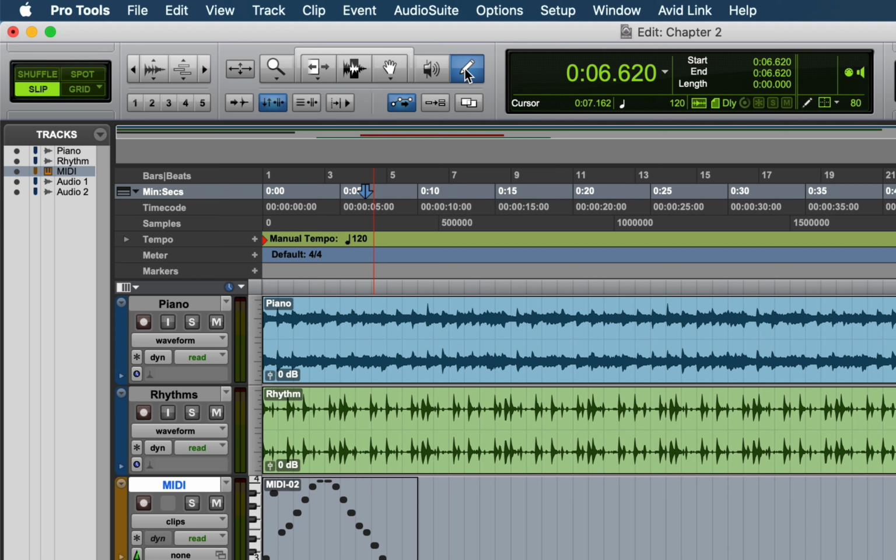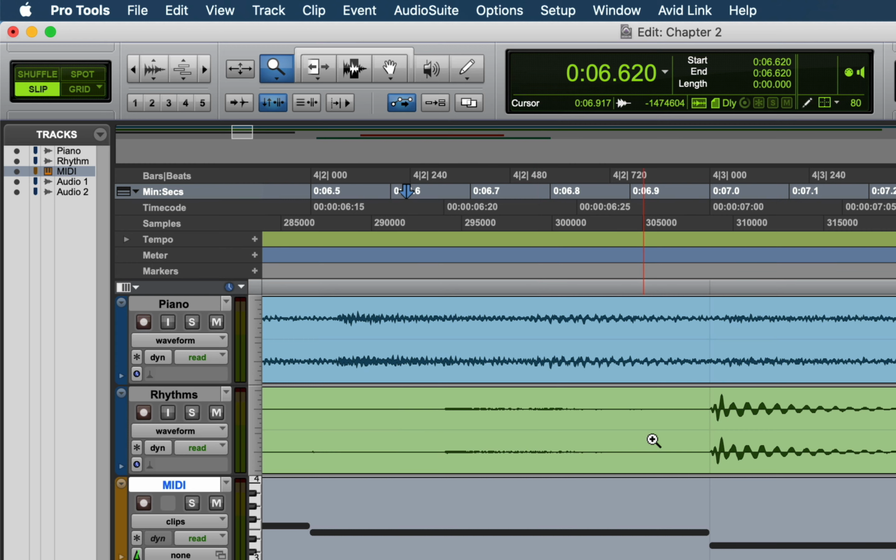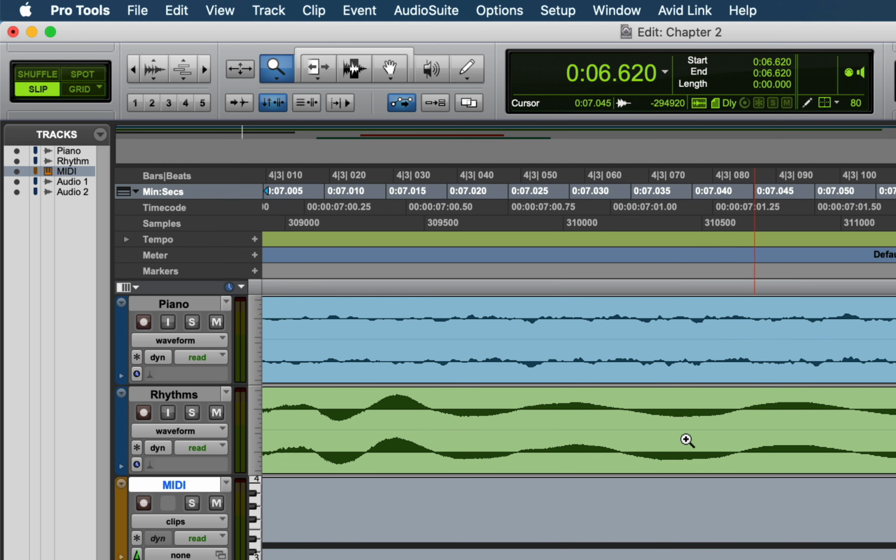Then we have the pencil tool, which is actually a dangerous tool to play with, because whatever you do with this tool is destructive, which means the change is permanent. The pencil tool can be used to destructively redraw waveform data. This feature is most commonly used to repair a pop or click in an audio file. This tool becomes active only when the edit window is zoomed in quite a bit. So if you're unable to use it, it's probably because you need to zoom in even more to be able to see the actual waveform more closely.